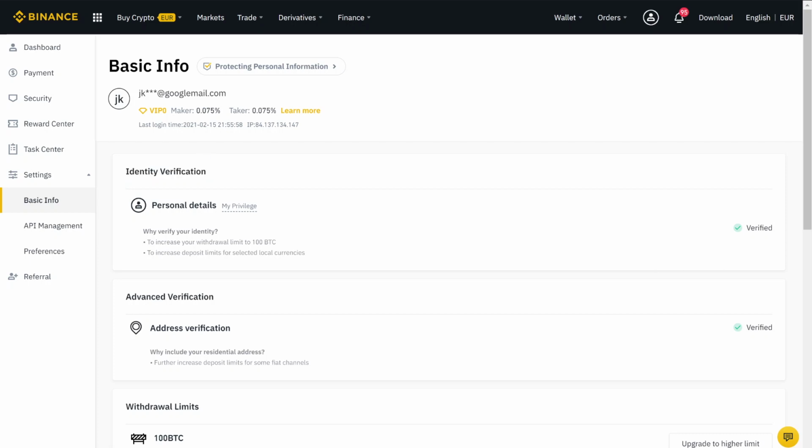There you just click here on verify. Then there will be a step-by-step guide where you just type in some information, upload your ID, and that's it. Also you have to do address verification. This is also very simple. Just click here on verify, and after both things are done, you can start depositing some fiat money.